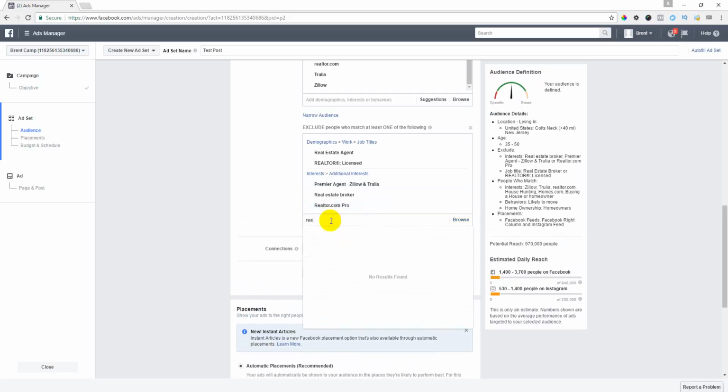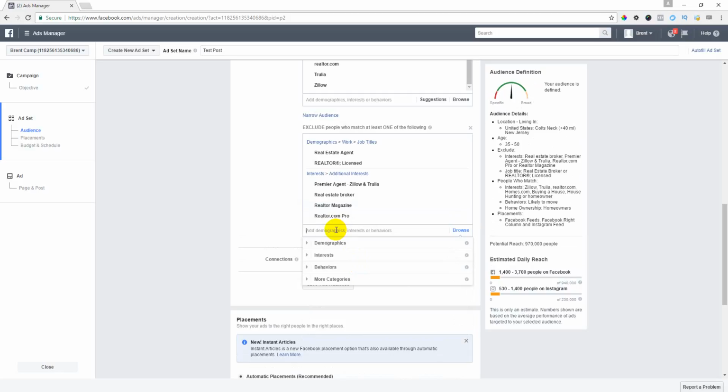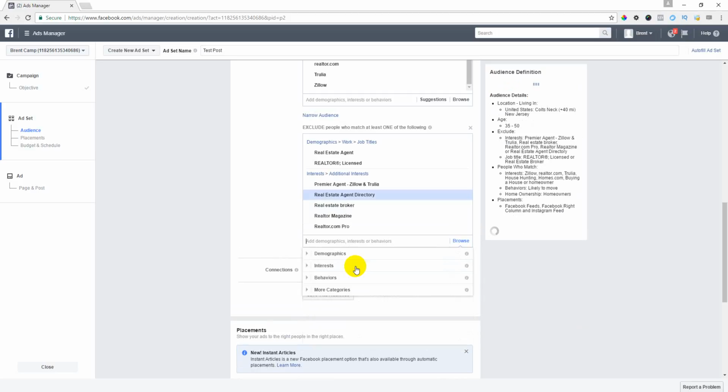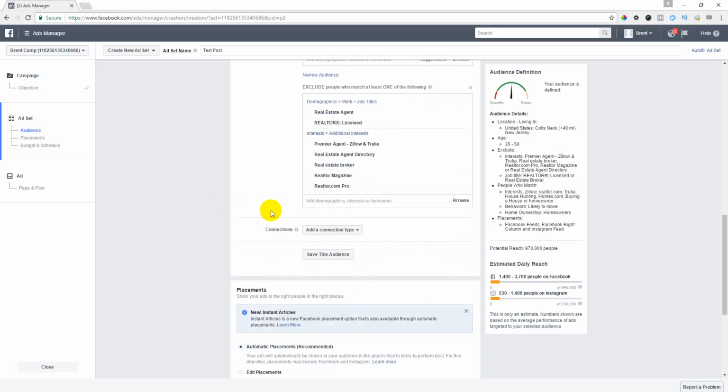I'm going to do Realtor Magazine, because those that get Realtor Magazine are realtors. So I'm going to cross that. And lastly, I always do one that you may not know much about, but it's the Real Estate Agent Directory. This has over 220,000 registered real estate agents in the U.S. So you definitely want to choose that one. Okay? That's probably enough. Again, you're telling Facebook that's enough. Just exclude all the realtors.